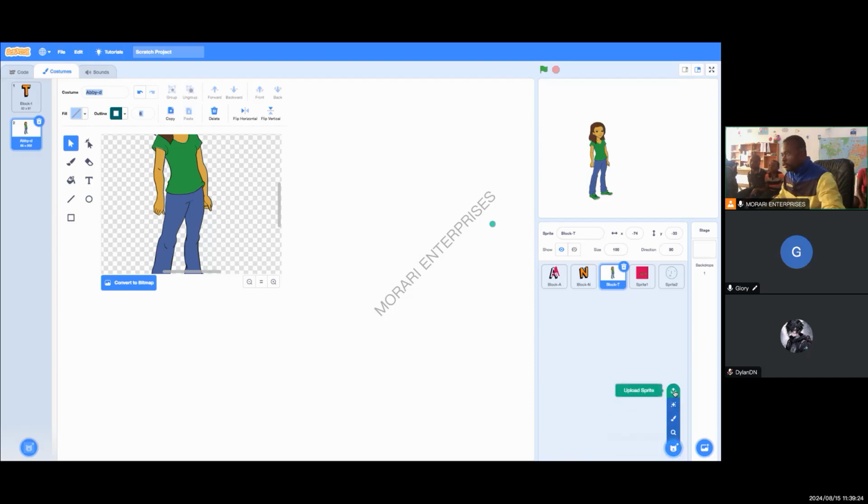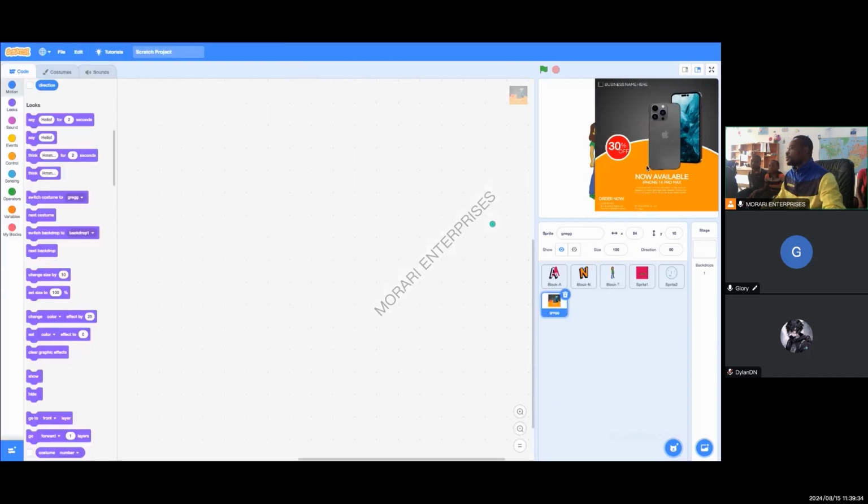You come here and you go to upload and you search there, computer, to where you have saved your picture. For example, this one, I bring it and it's here. You see? So in Scratch, you can also go and bring your picture. So take a good picture of yourself. And you can crop it.